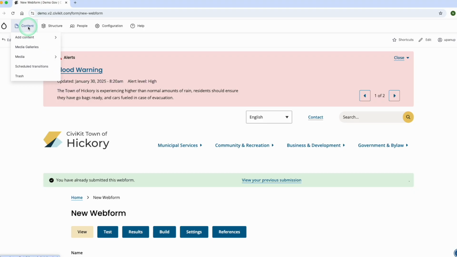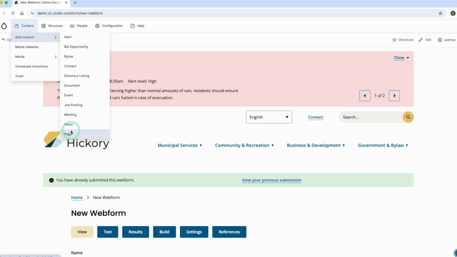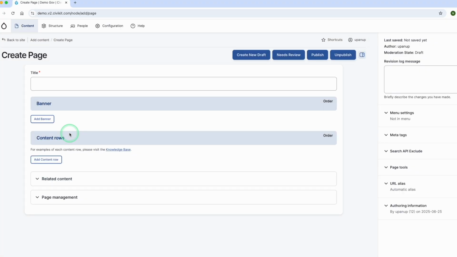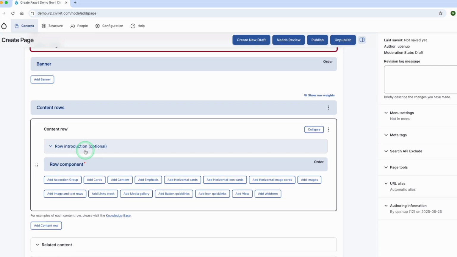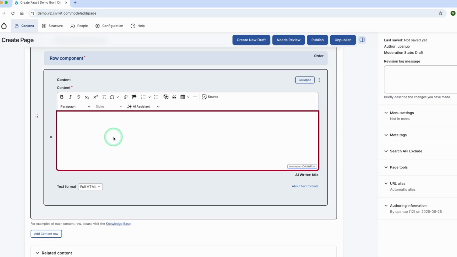Next, we're going to hover over Content, then Add Content and select Page. Let's give our page a title. Go to the Content Row section and select Add Content Row. We're going to show two options on how to link your web form from your web page. The first option we're going to show is linking in the WYSIWYG directly.